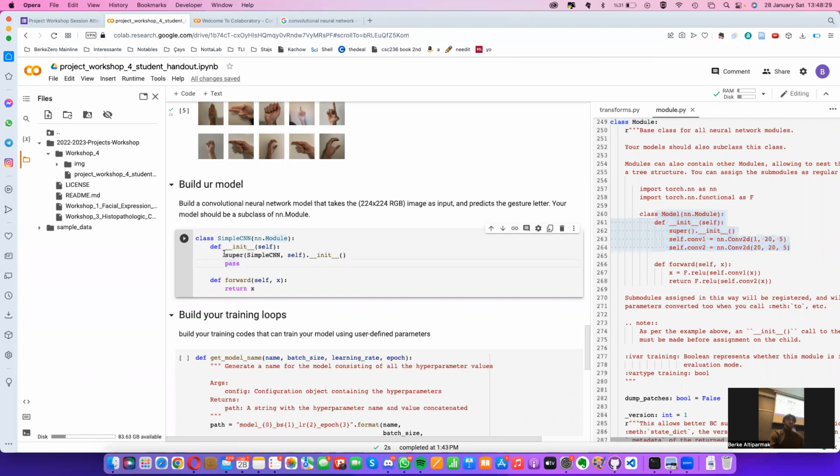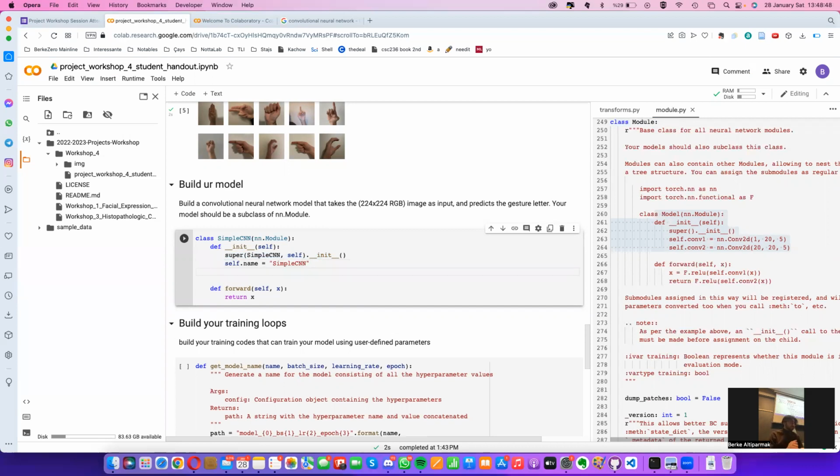So first thing we do, we call the superclass of our model, which is nn.Module, and then erase this pass. We write this pass so that we can start working. So erase that, and then let's name our model first. Let's call it SimpleCNN. So just the name of our model.